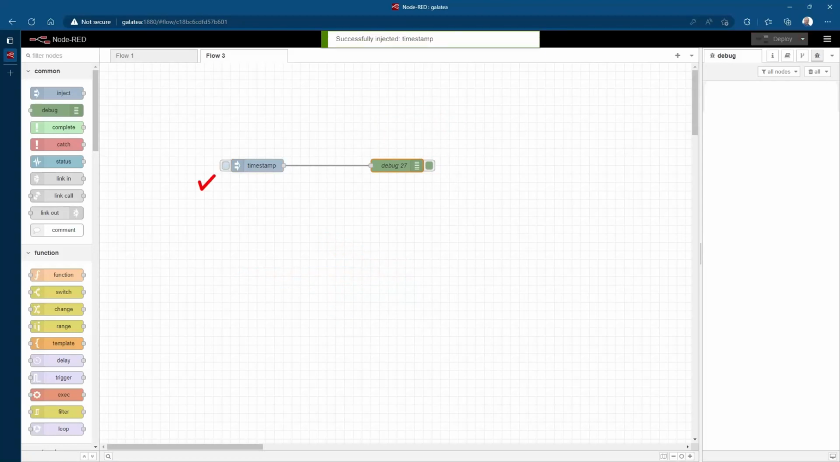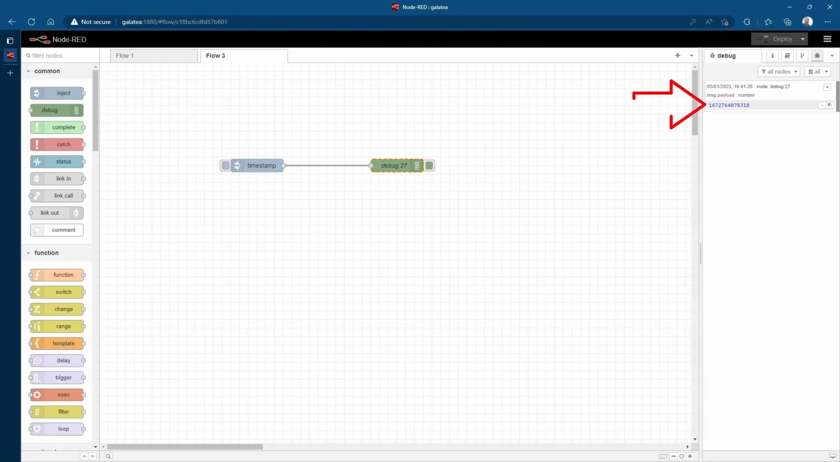Then to fire the flow, we click the button on the left of the inject node. By default, it will send a timestamp value to the debug node, which will then display the timestamp in the debug window. The number we see here is the number of seconds since the 1st of January 1970. What a good year that was.